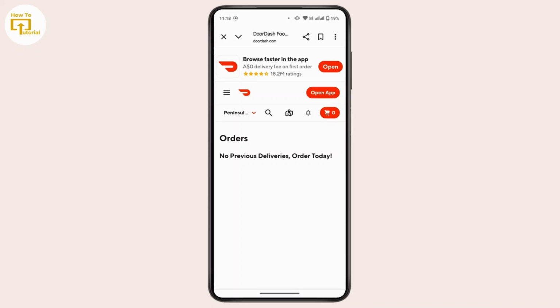You will see a real-time map showing your dasher's location, that is the driver's location, and it will also show the estimated arrival time and delivery progress. Once your food is picked up, the map shows your dasher's movement towards your address.